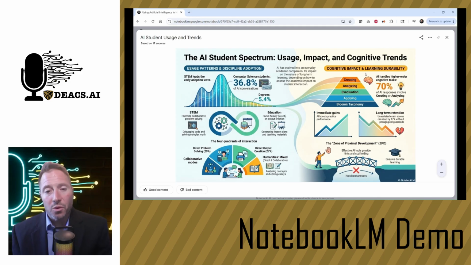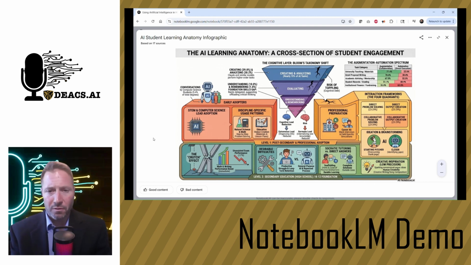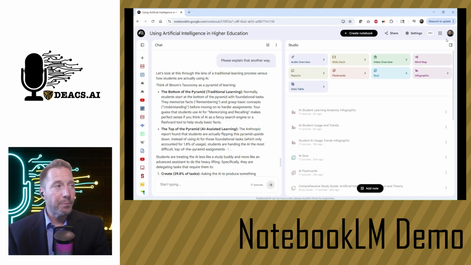So if you're a student and you learn in different styles, or you process more text versus images, or vice versa, you can really alter an infographic to your style. So there are different ways to do that.